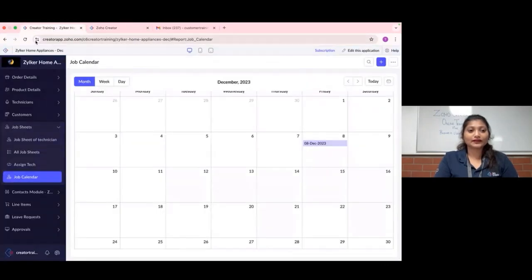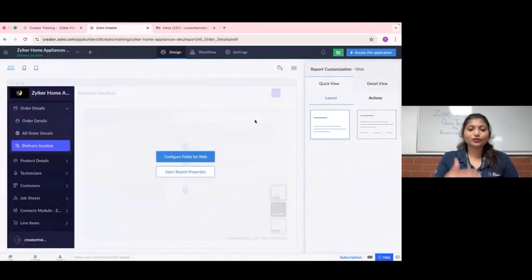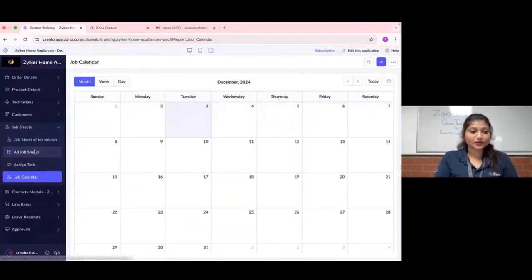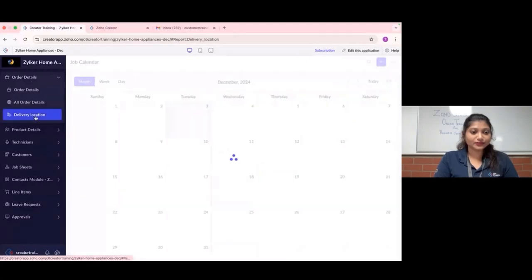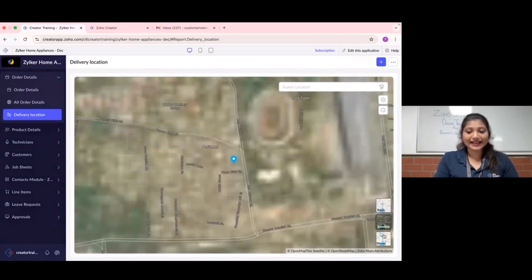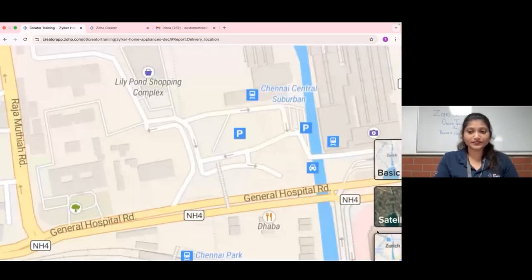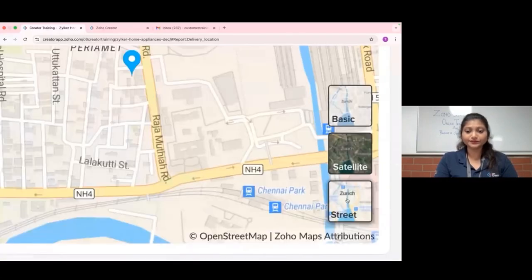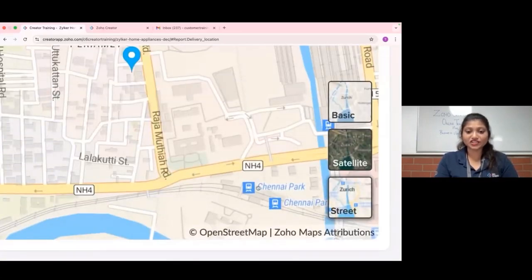Now I'll go and access it online. You just need to configure on which form, give a name to that report, and then it will be created. So if I go to the order details, and to the delivery location, as you can see, all the icons are automatically taken. When it comes to the map report, you can view the report in three ways: basic, satellite, and street view. You can see them over here.